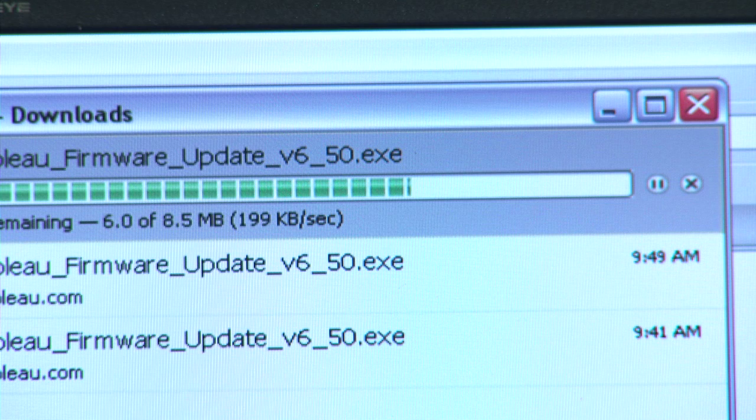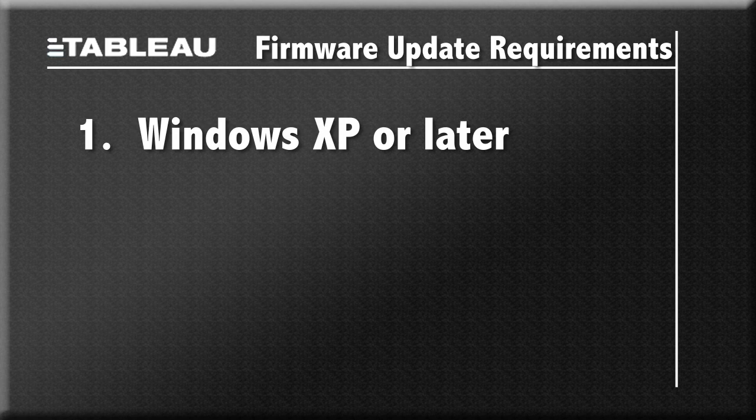To use the Tableau Firmware Update, you have to be using a Windows system. We support Windows XP and later versions, and periodically we even have to update the Tableau Firmware Update program itself as new versions of Windows are released. The other thing that's really important is you have to have FireWire on that Windows system, so you can do the firmware update.